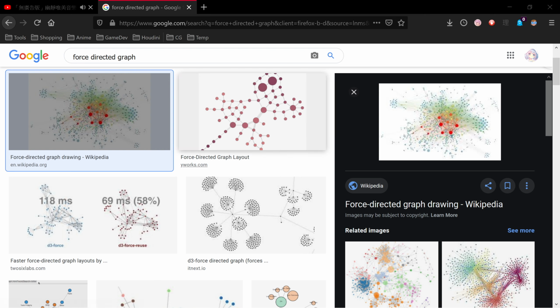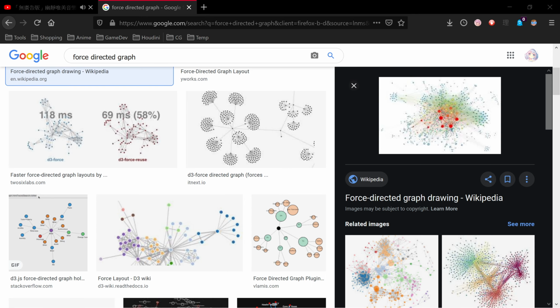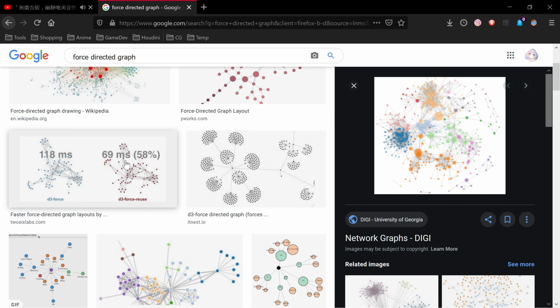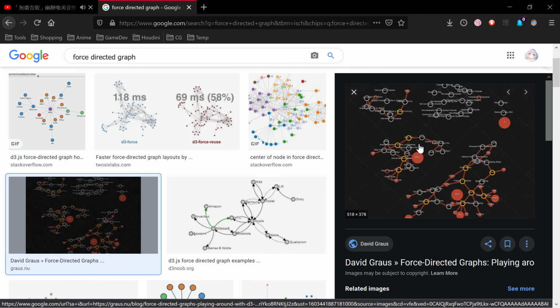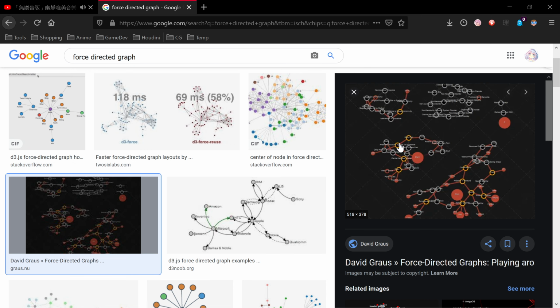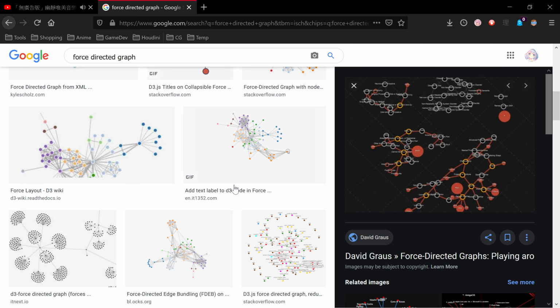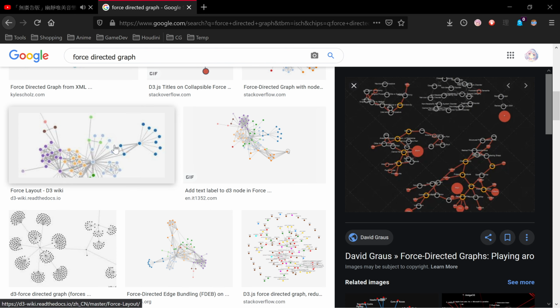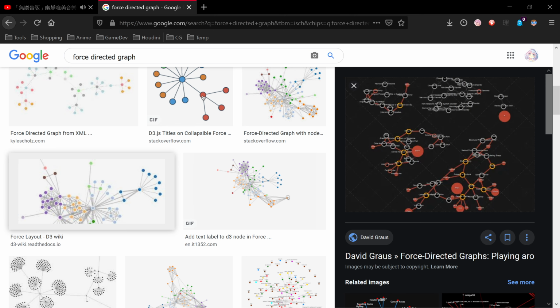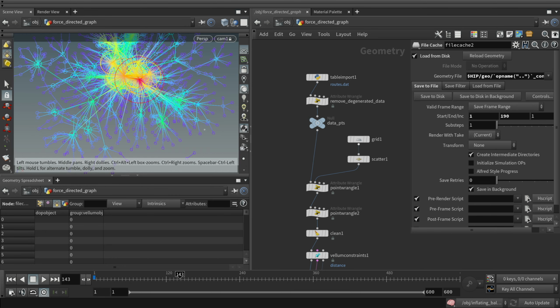In this example, we will try to build a force-directed graph, just like this. Each point might be the location of some data point, and each line connecting two points might represent a relationship between them. For example, the flight from one city to another city. So this is called a force-directed graph. So let's jump into Houdini.